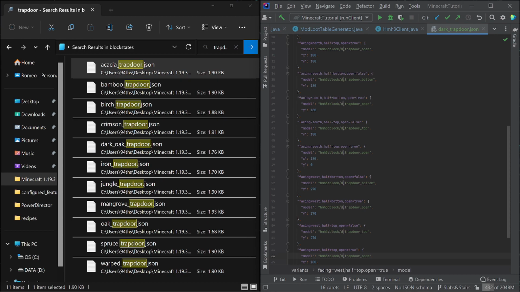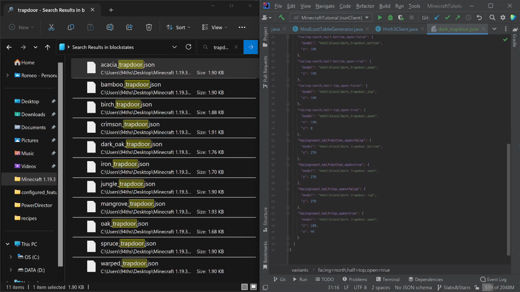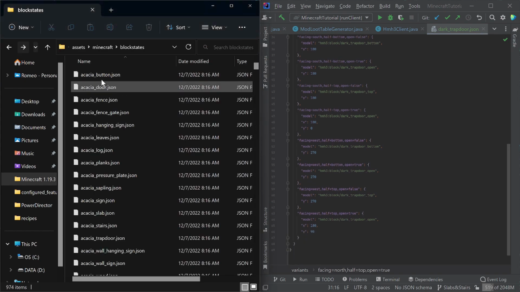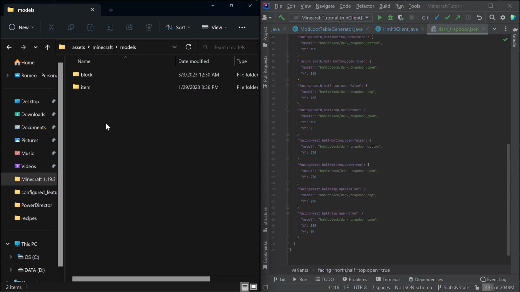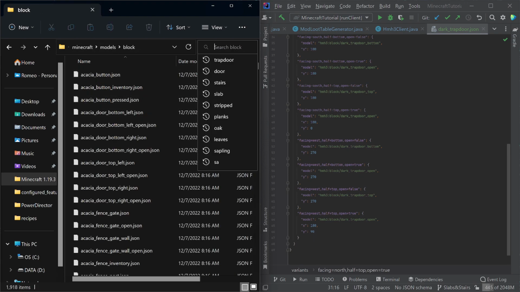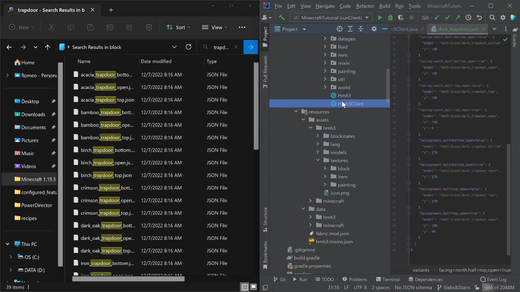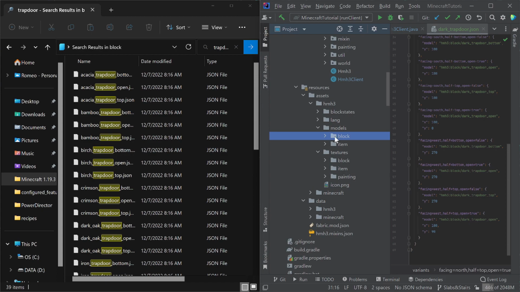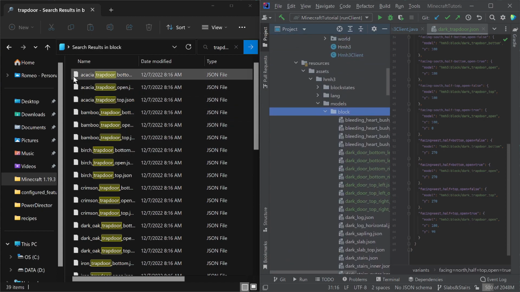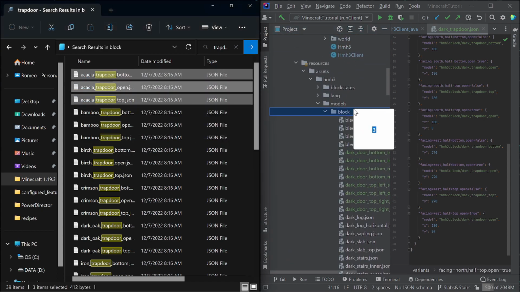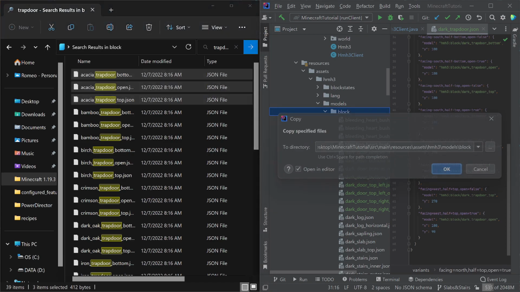And then we are going to call this for a dark trapdoor, and then we're going to have open, bottom, top. So we're going to figure out all those models. Let's take a look at what they are. So let's go into our models block, and then we can look up trapdoor. And here it looks like we're going to have three: bottom, open, and top. So in our models blocks, we can simply add these three in, Control C, Control V, OK.